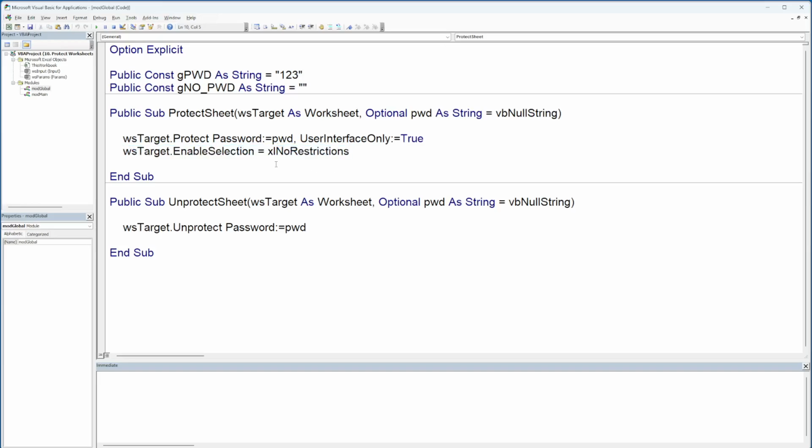Now, in some cases, I like to protect worksheets just from accidental changes. In that case, I'll protect them without a password. And so I've got two constants here. One is for a password and one is no password. So I'll be using both just to show you how they work.